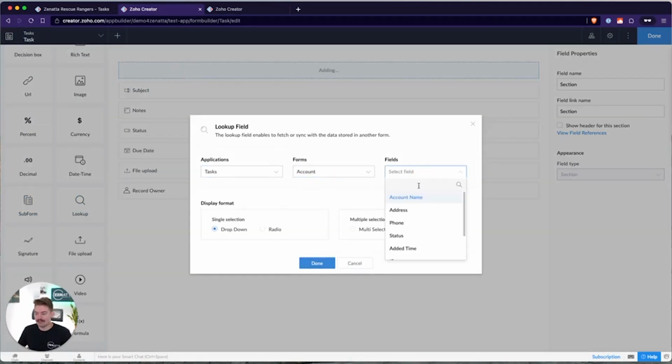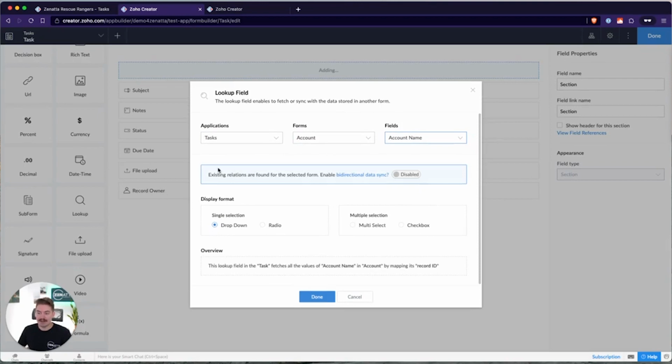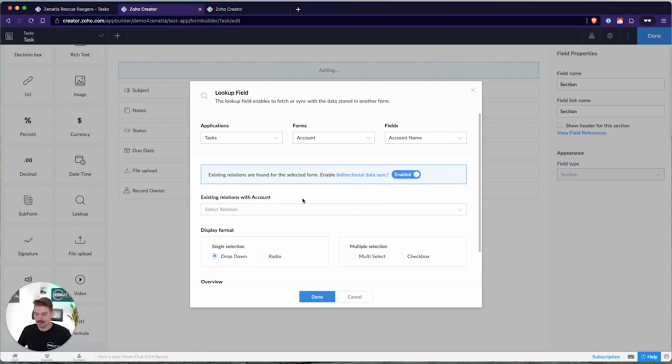And I'm going to pull in from the account, say account name. Now that that form already exists as a subform, it's going to give you the option to set it up as a bidirectional relationship or bidirectional data sync. And we want to enable this.